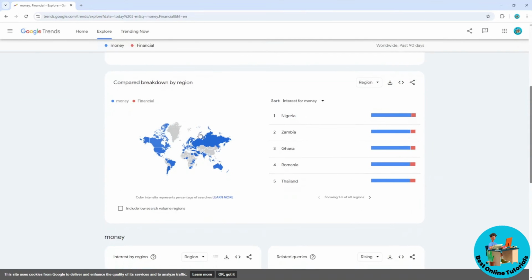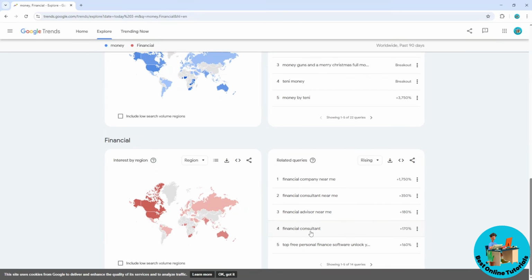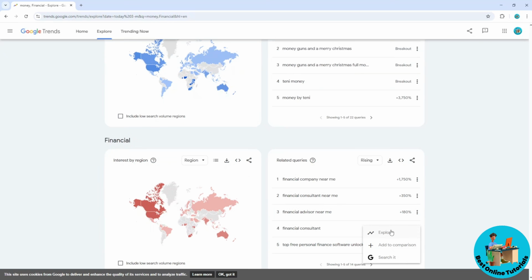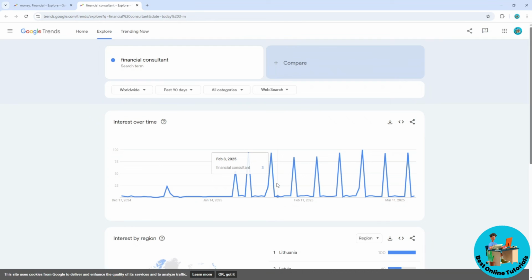So if we scroll down, we should be able to see here the areas, and we should be able to see here all of the related keywords. So pretty much this will help us based on the keyword that we have searched. And now if you want to go further on other keywords, you could just simply select these three dots over here and go for the explore. And from here, it will give you another tab.